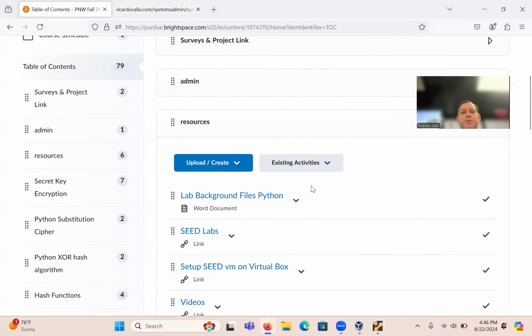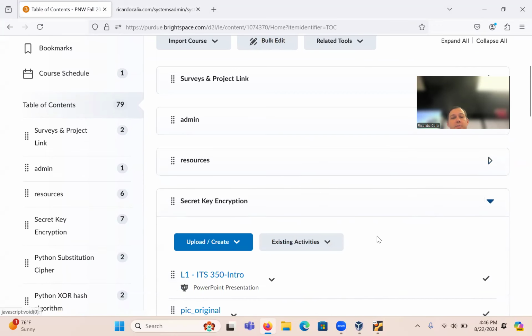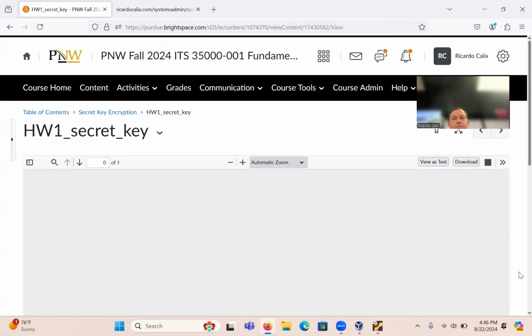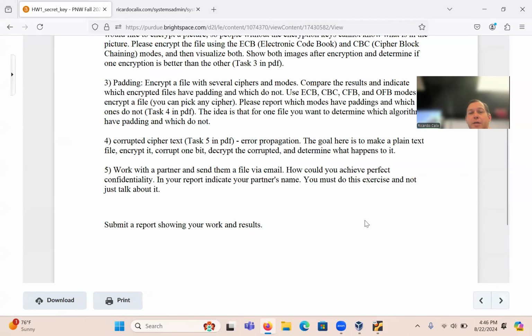So let's think about problem 5, because if you could say yes to problem 5 right now, then basically we could end the class today. We're done. But maybe we can't, right? So think about it carefully. Let's go back to problem 5. It says, work with a partner and send them a file via email. How could you achieve perfect confidentiality? By doing this. So with what you need to achieve perfect confidentiality.